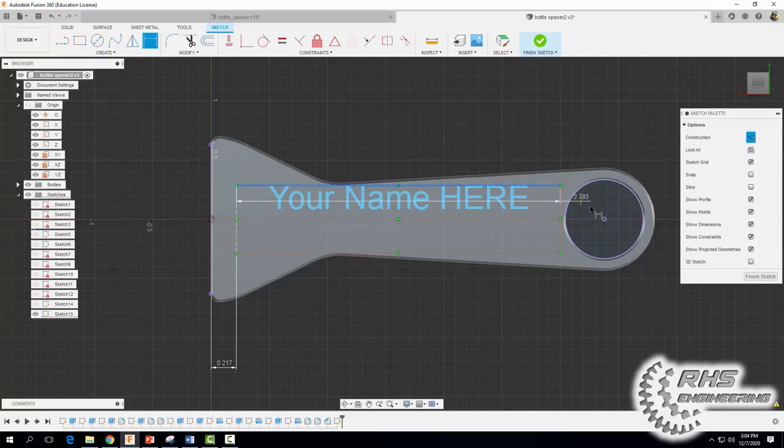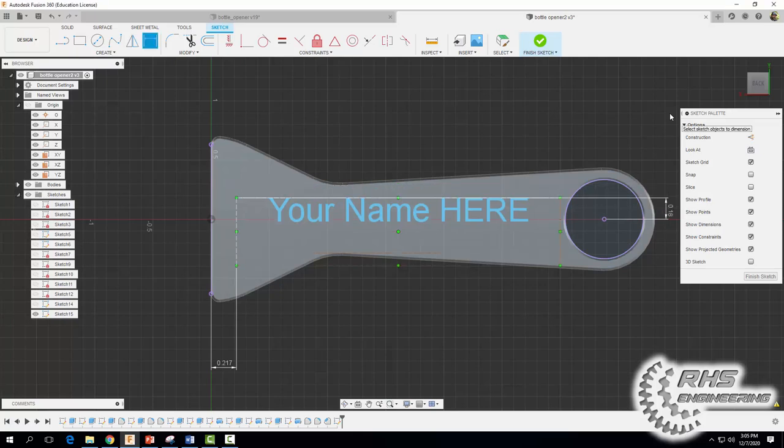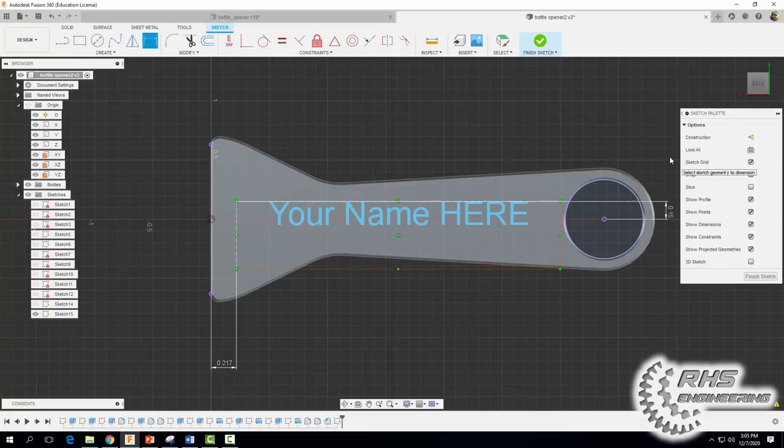So we're going to click here to this guy. And we're going to make that distance, let's try 0.18. That looks pretty good. But we can do better, right? So 0.15. All right. And that looks good. I mean, you can fool around with it as much as you want to. For me, I'm pretty happy with where my text is.